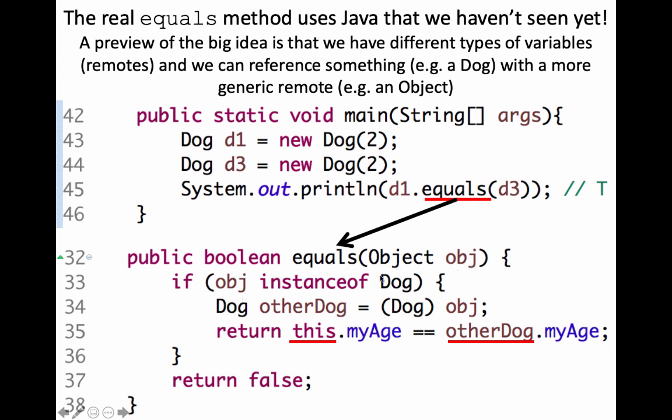So that input obj, is that an instance of a dog? So either is that a dog object or is that an object of a child class of dog? And if it's a child class of dog, then I can cast it to a dog, and then I can check the age to see if those are the same. And otherwise, I can return false. And you can imagine if obj was null, then null is not an instance of dog. Obj isn't referencing a dog object, so we would hit this false case.